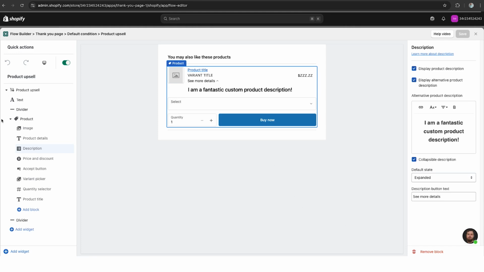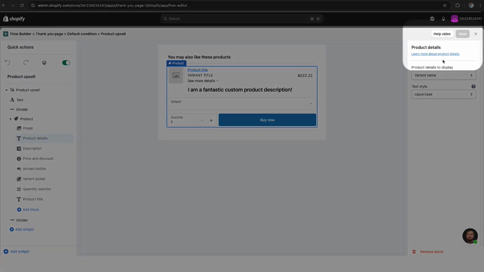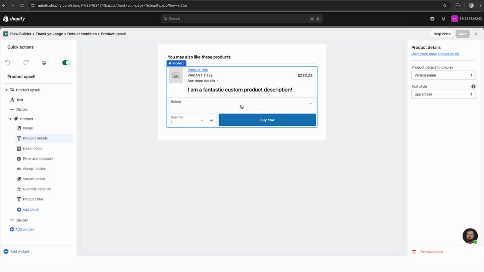And if you do need help with any of these other widgets or blocks, then simply click on the block. Let's say you want to know about product details, and then simply click Help Video or Learn More about product details, and you'll find all the resources you need there.